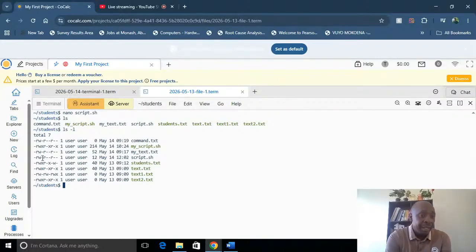Because that's the order. RWX means read, write, and execute. X is for execute, which means I cannot execute this file. So I must create execution rights. I must have rights to execute this file. Otherwise, I won't be able to run this file. So I have to go back to the file and create these rights. So how do you do that? We use this command, which is called chmod.